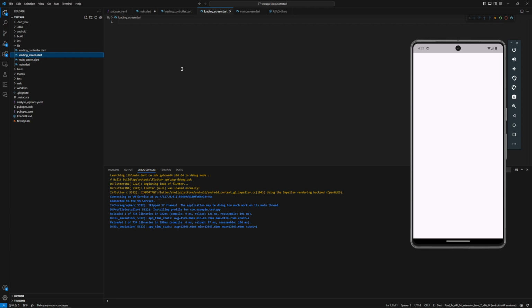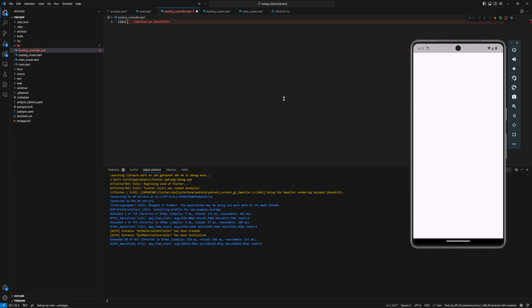Now, what will these files do? In the controller, I'll write the code. So class LoadingController, and this should extend GetxController. You won't have to do it always; this is just for the sake of the tutorial. And I'll set a variable over here. Let's call it isLoading.